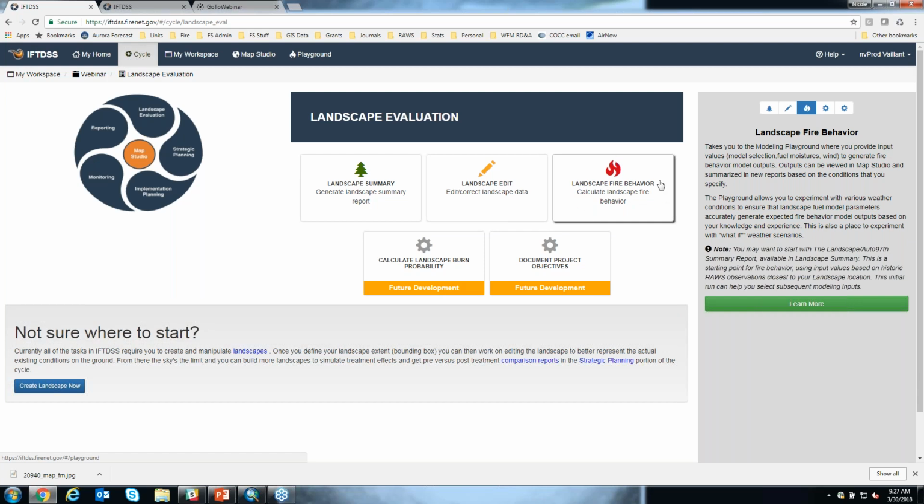So this is no longer the automatic version. Here you actually get to input your model parameters. Let's say you weren't happy with the auto 97th, or you have different parameters you know. For example, you want to use it for writing a burn plan, and that's typically not your 97th percentile conditions. You can go to landscape fire behavior to calculate fire behavior.